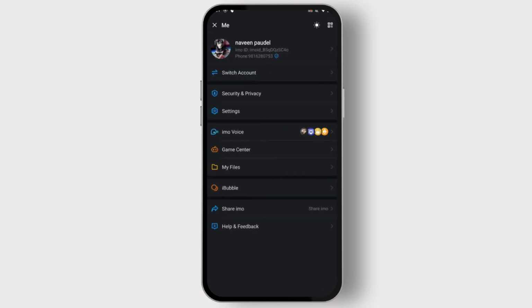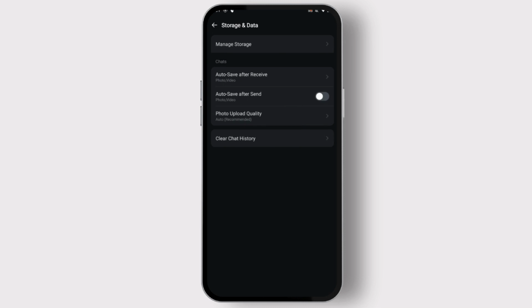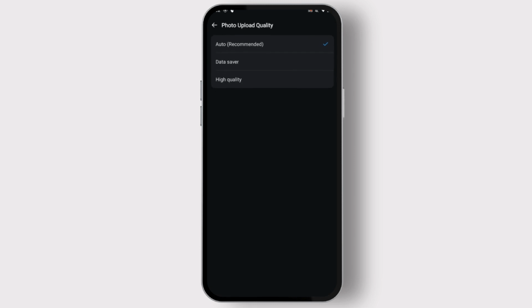After tapping on your profile icon, now what you can do is just tap on settings, and inside your settings what you have to do is just tap on storage and data. And after tapping on storage and data, here you can find this option, which is photo upload quality. Just tap on photo upload quality, and now you can change your quality.